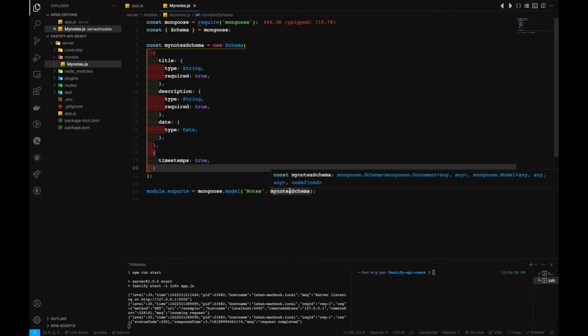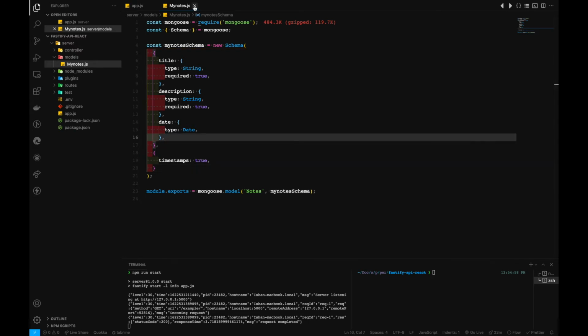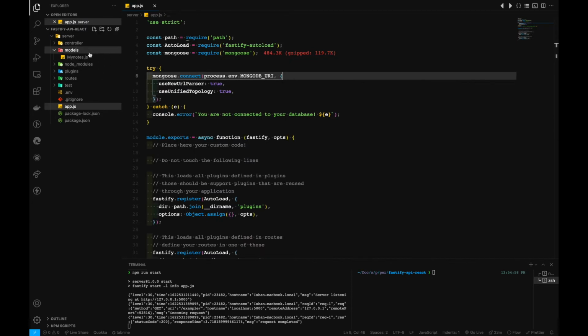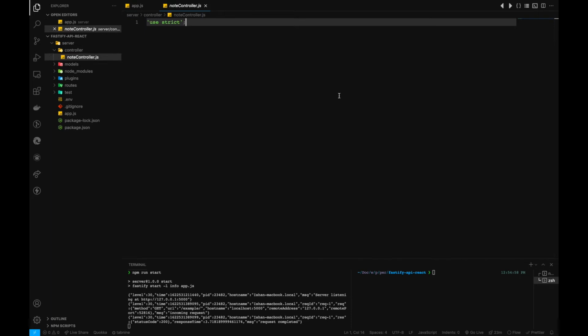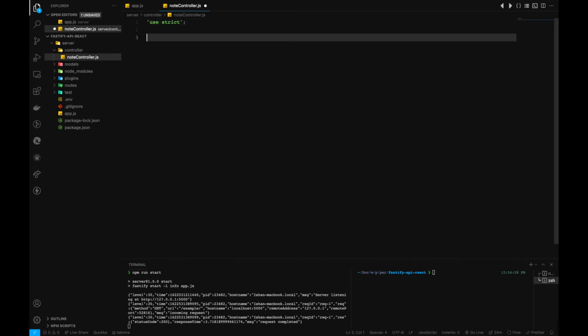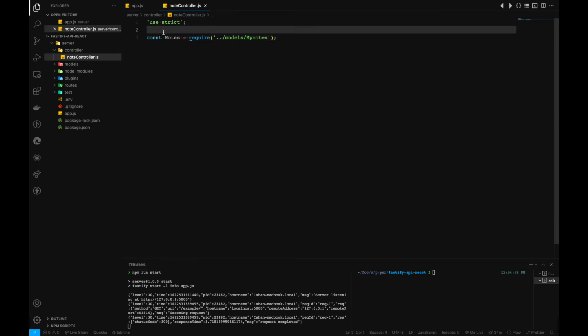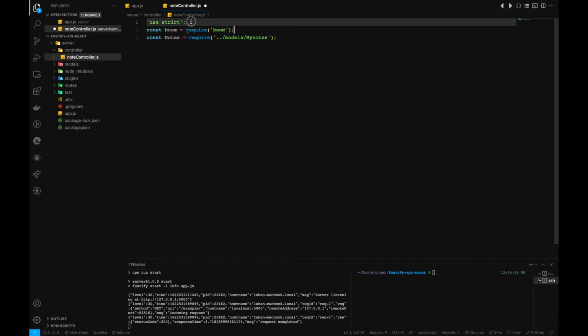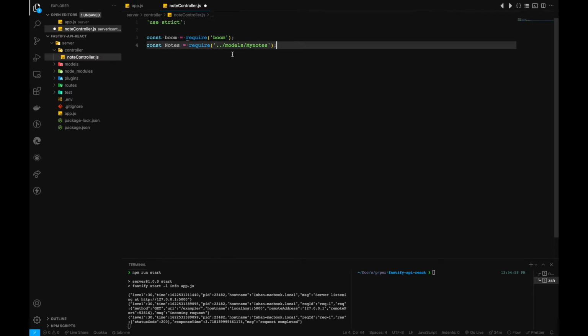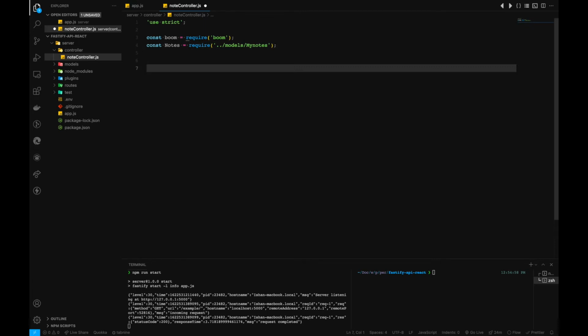So after this has been done, let's close this. This is pretty much done. We have created our models and added the schema inside here. Inside of our controller right here, let's first of all import the notes model that we created before. Also, let's import the boom library that we installed before. It's for logging out the errors that we have in the endpoints that we create.